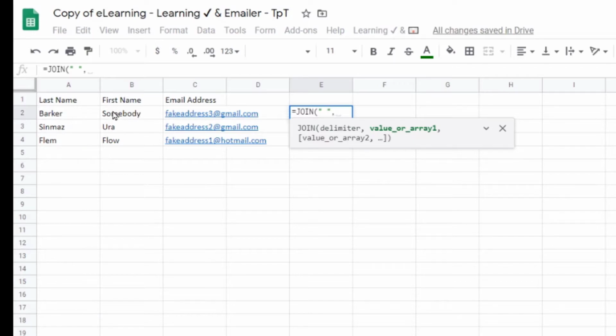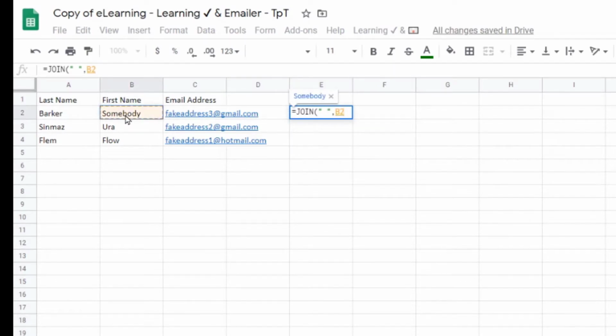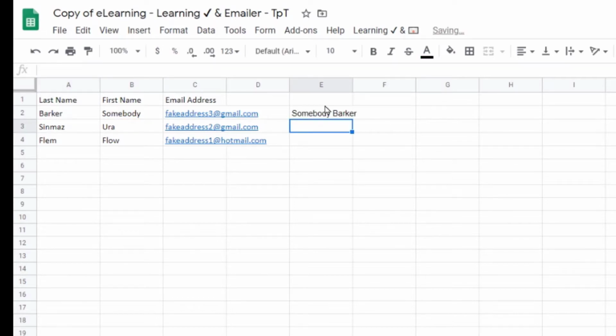Then select the first field. If you want the first name first, click on column B. Notice it says B2. Now press the comma and press A2 or select A2. Close off this formula. With your parentheses closed, press enter and you'll notice that the name comes up, Somebody Baker.